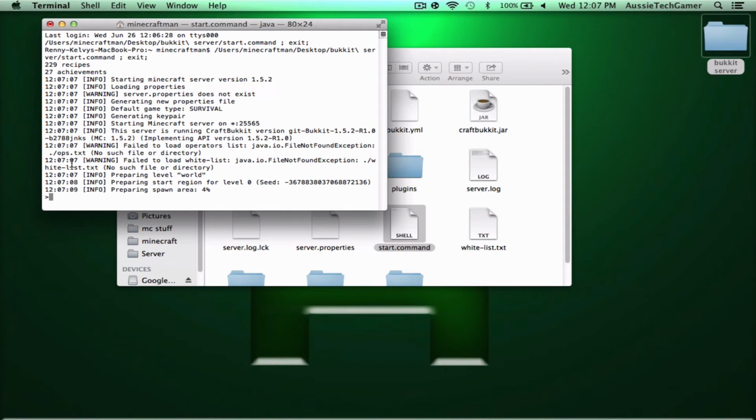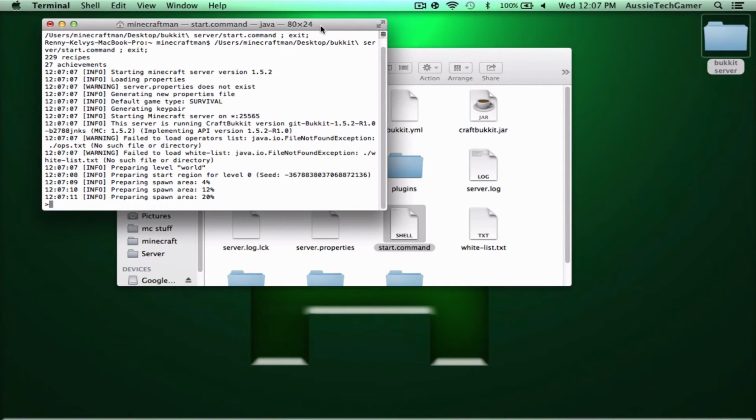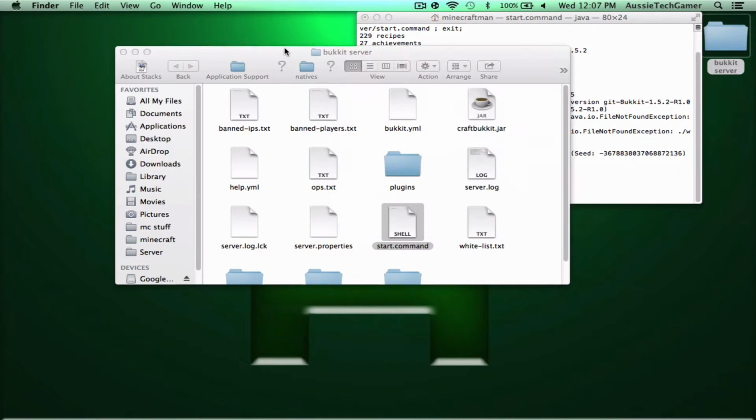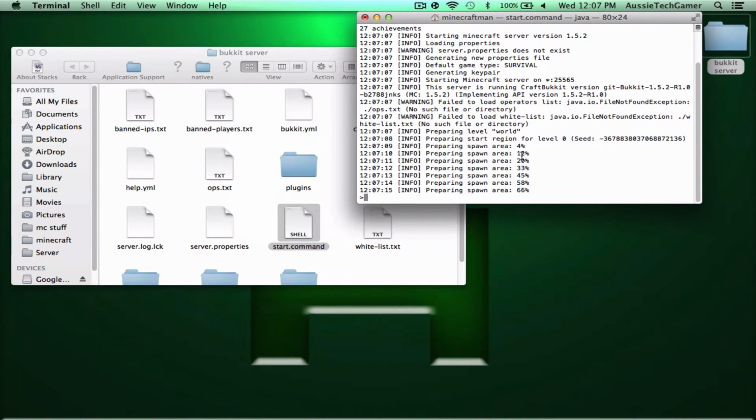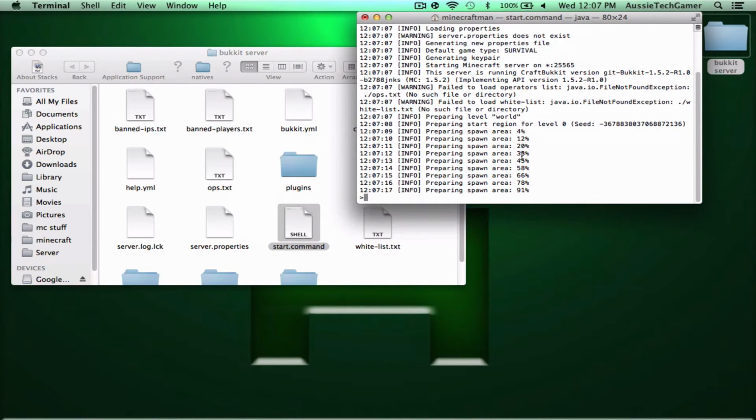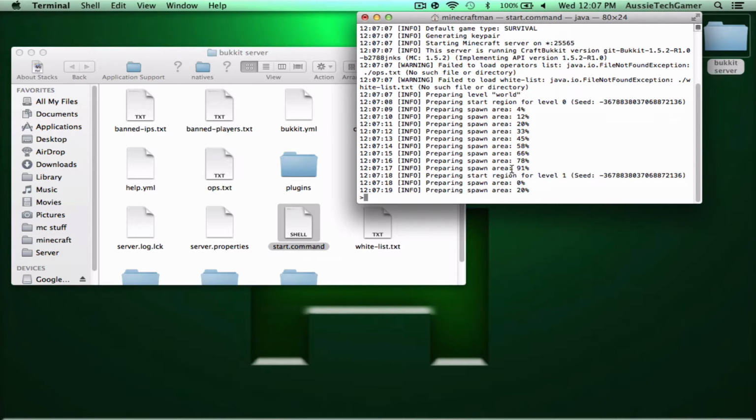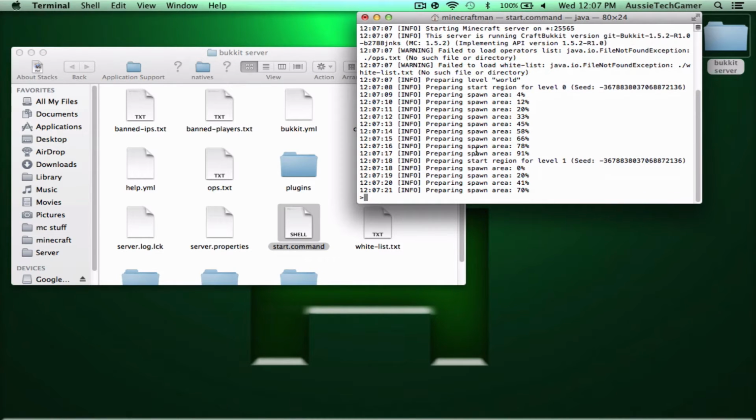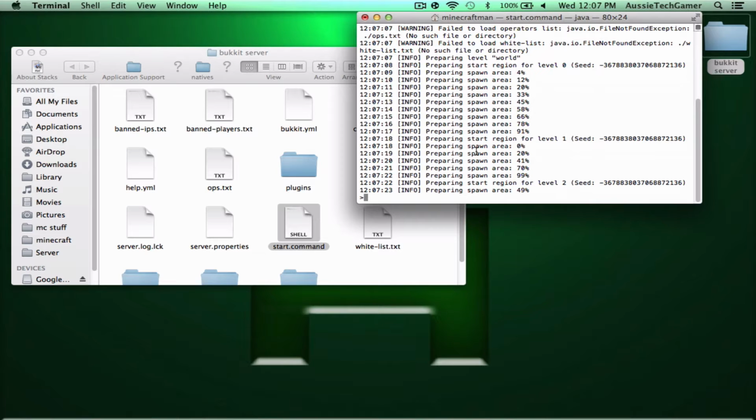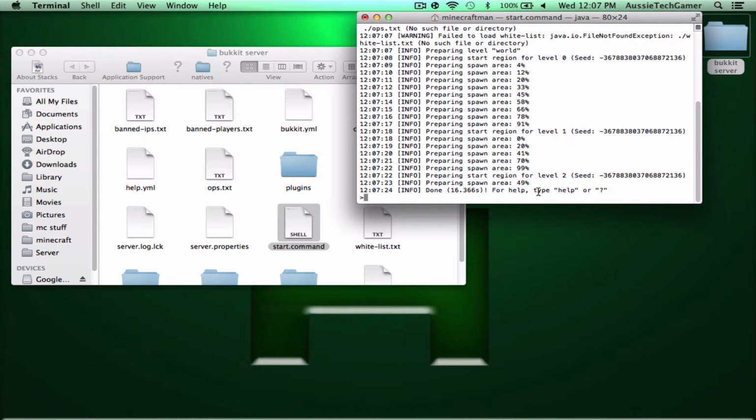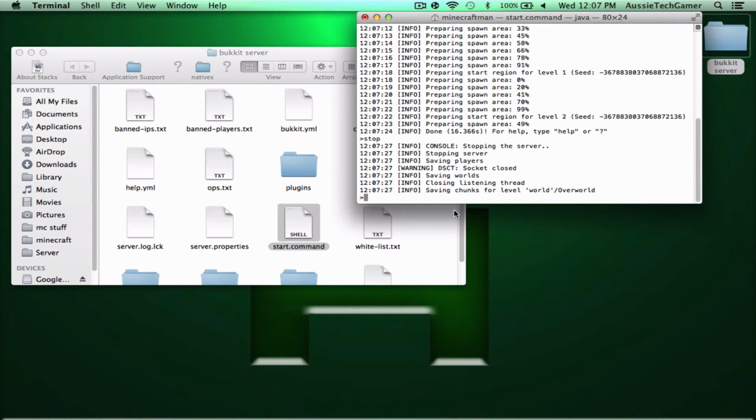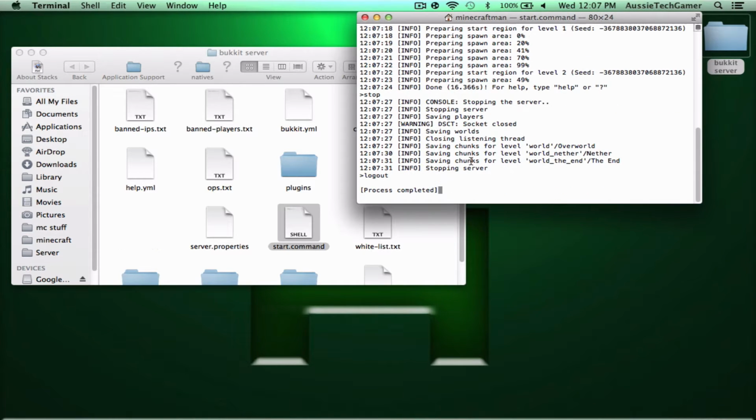It will say all this stuff like warning, failed to load, and all this. And it will start up your spawn and stuff. And my next tutorial will be how to use Hamachi for your IP. So that's loaded. Then you can just type /stop to stop the server, and then it'll turn it all off. Then process complete. If it says process completed, you can just get out of it.